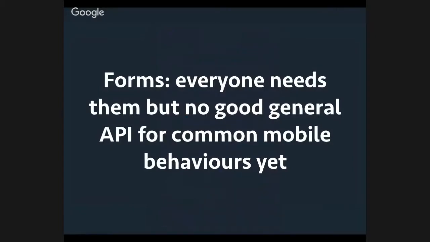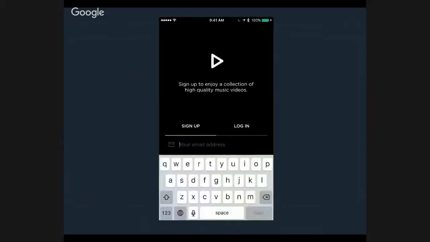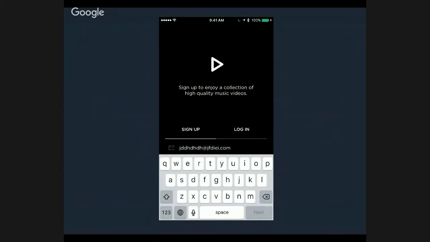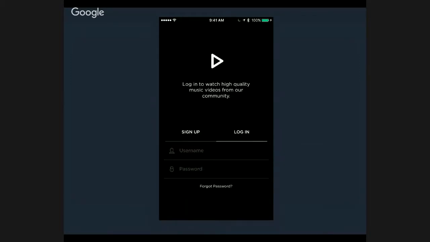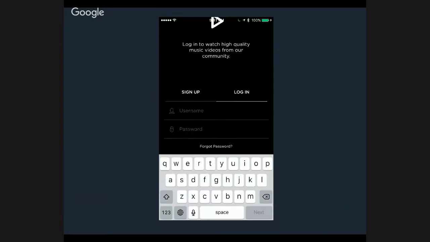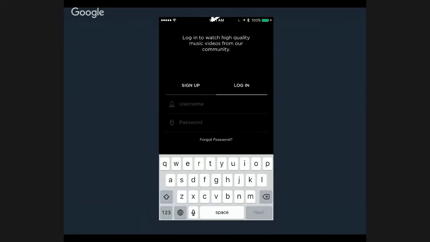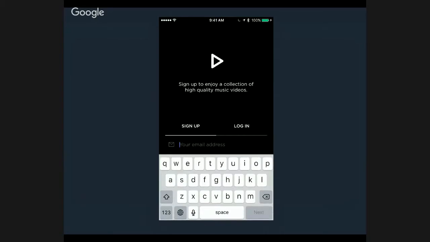Okay, 86 out of 95. Forms. Everyone needs them, but there's no good general API for forms. What I mean by that is forms on mobile are a little bit different from on web, because you end up with cases like this where, see, I'm typing and then I press next. Oh, so I pressed next already, and it didn't scroll down, so my keyboard was covering the next field, right? And so there are just a bunch of different behaviors around that.